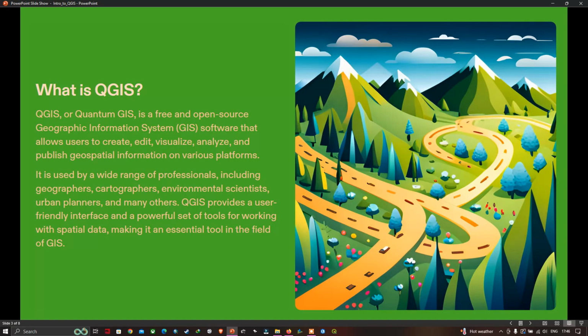So what is QGIS? QGIS, Quantum GIS, that is Geographical Information System, is a free and open source geographical information software that allows users to create, edit, visualize, analyze and publish geospatial information on various platforms. It is used by a wide range of professionals including geographers, cartographers, environmentalists, scientists, urban planners and many others. QGIS provides a user-friendly interface and a powerful set of tools for working with spatial data, making it an essential tool in the field of GIS.